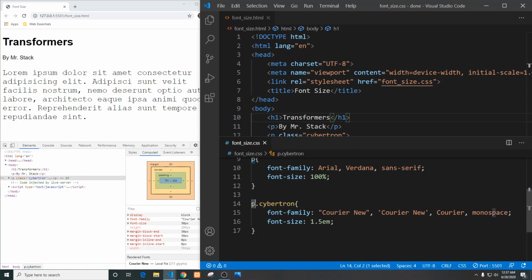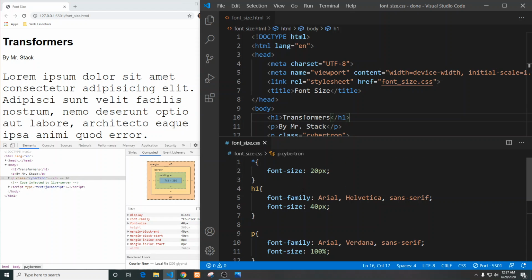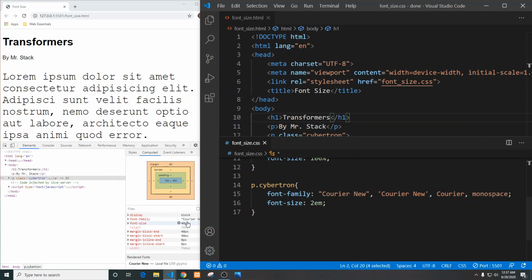And here's our rule. There's a paragraph with a class of Cybertron. If I change this to 2em, then that should be 2 times the default overall font size of this universal selector of 20 pixels. So that 2em should then go to 40, which is what we see here.